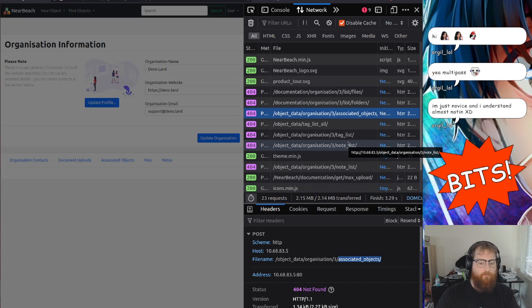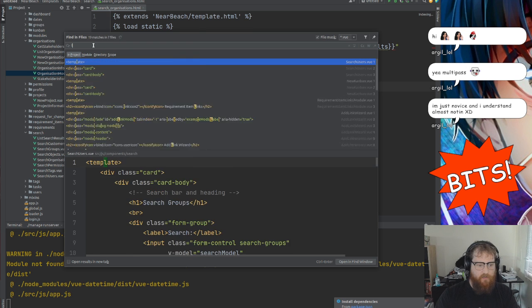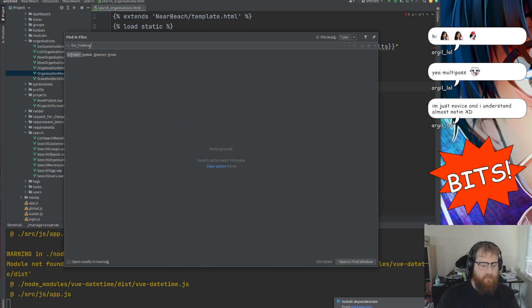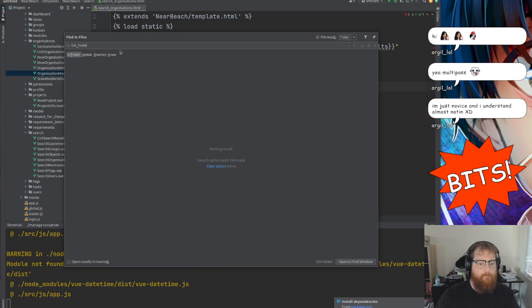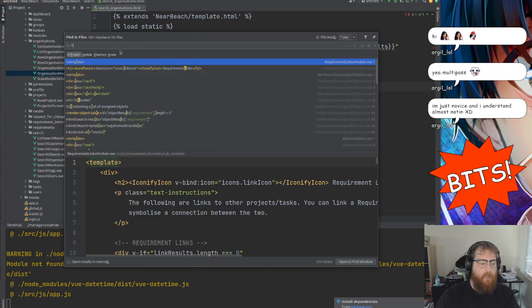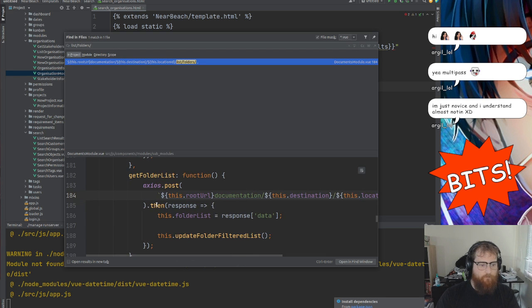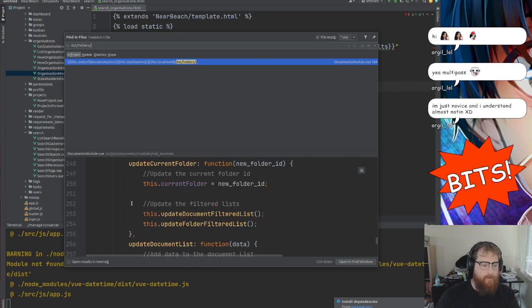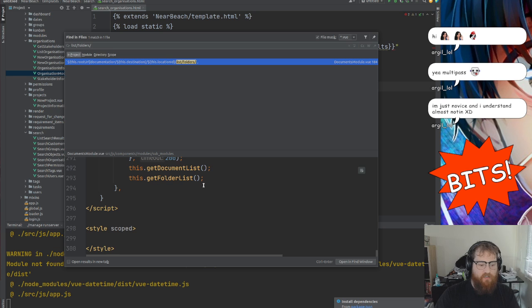Right, list folders and list files. So what we want here is list folders. And this will be once again in the mounted section. And we just cut both of those and place them in there. Pretty easy.